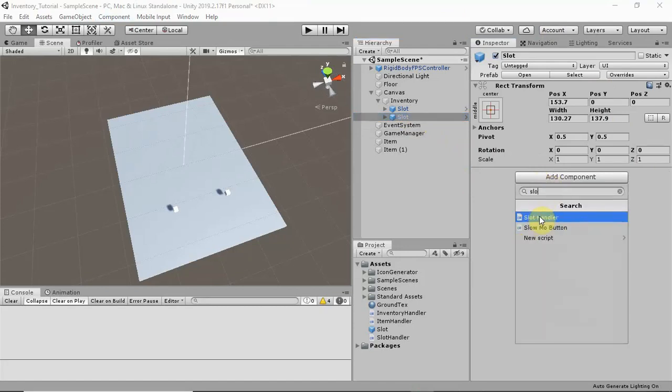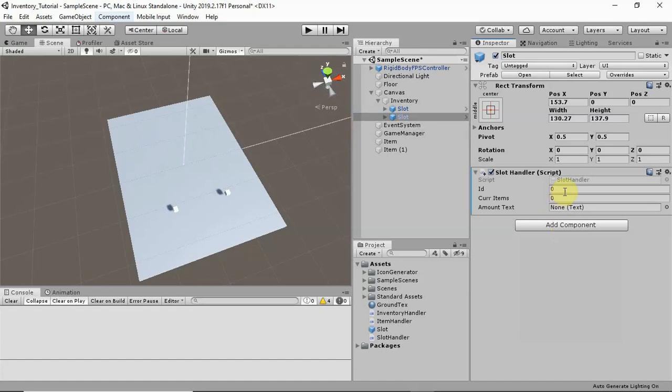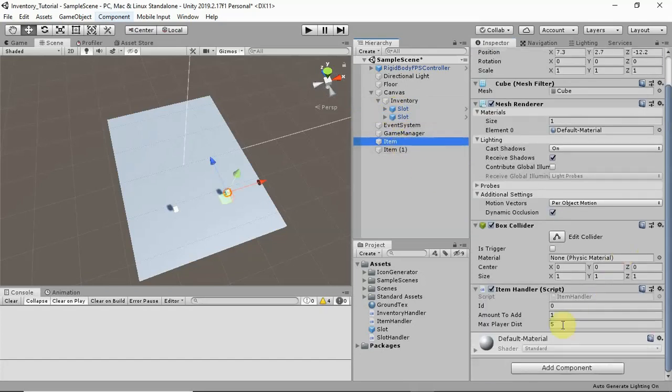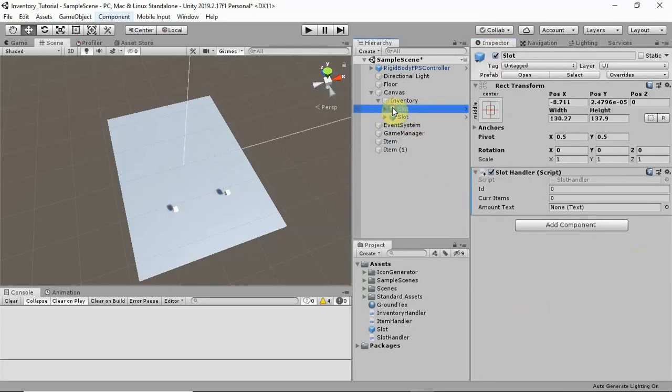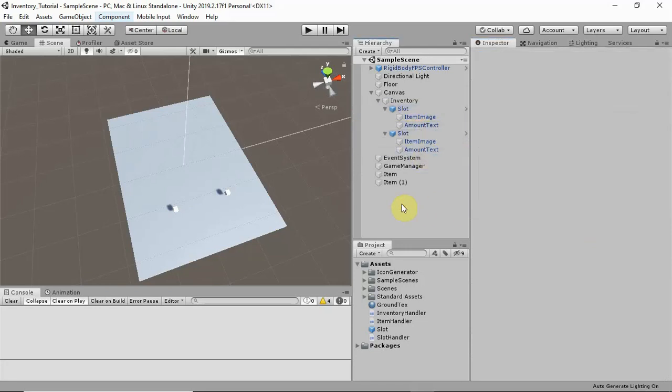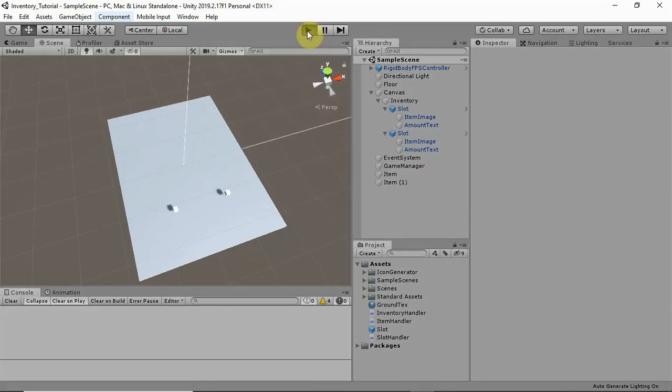We need slot handler, and this one will be 1. So we have 0, 1, and we don't have any text in them, but we can change that in a second. Then we have our 2 items, which both have an item script. This one will be 0, and this one will be 1. And that's all we need to do. We do need to add the text so the player knows that they actually can click it, and it will add the amount. So all we have to do is take the amount, add it to the text, and same with this one. And there we go. Save, and let's try it out and see how this works.